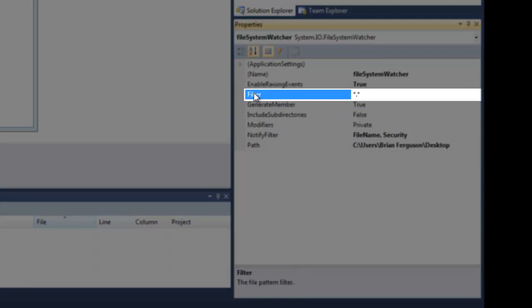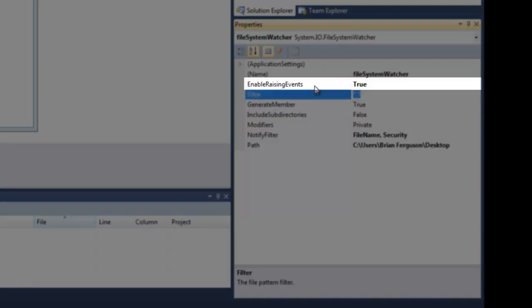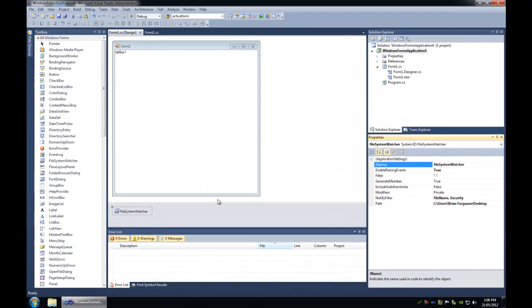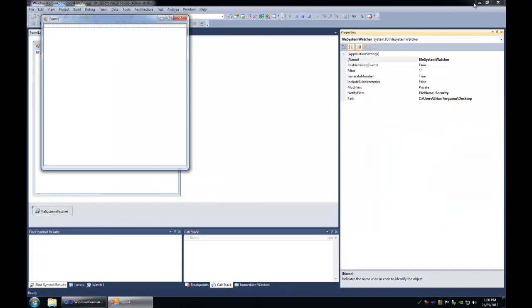And the filter is the files that it will be looking for. So right now I have a wildcard in there, and that just means monitor all files. And enable raising events is a property that will allow you to disable and enable just the entire thing. Okay, so let's boot up the application, see what it does.